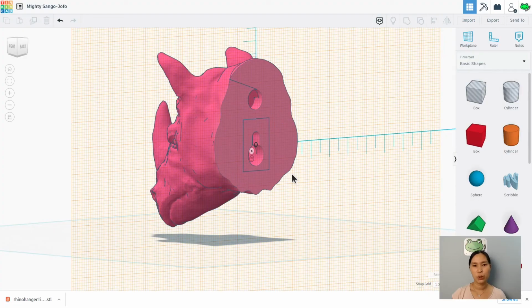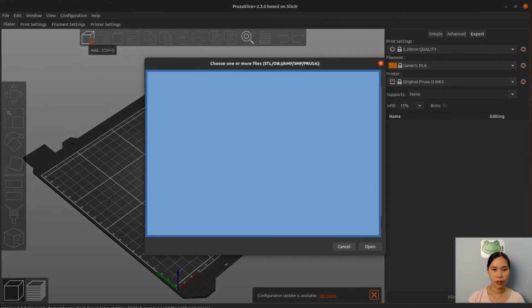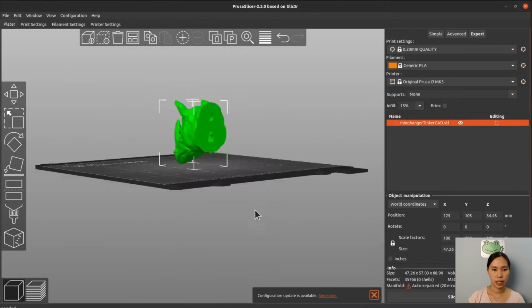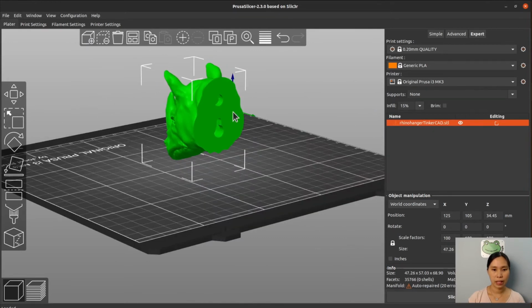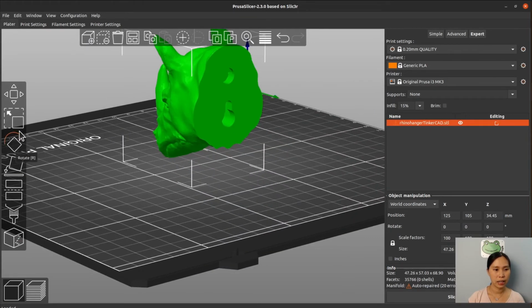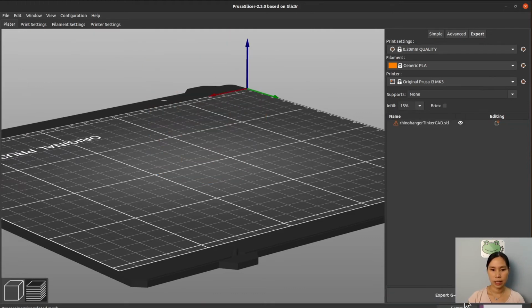Now I need to check it with the slicer, Prusa Slicer, to see if it's correct. So let's escape here. Here in Prusa Slicer, we can add the file that we just made, Rhino Hanger TinkerCAD. Open it. Okay, let's have a look in the back. Here you see the hole we made is there already. Let's slice it to be sure. Okay, slice now.